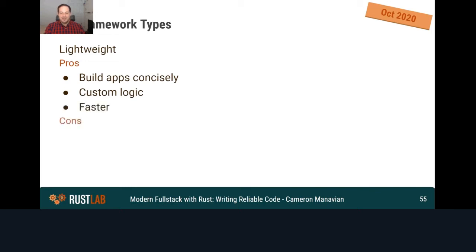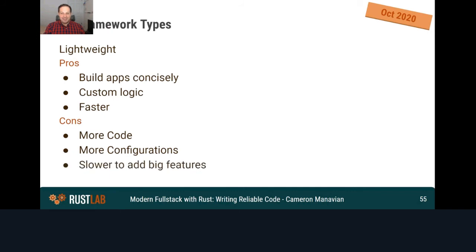That being said, there are some negative aspects as well. Engineers will probably end up writing more code overall as the app grows. There are more things to configure, set up, and possibly break. And finally, adding that simple feature might be a lot more work than if you had selected a more robust framework.